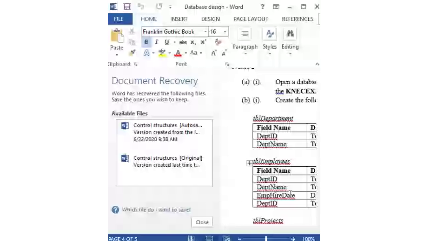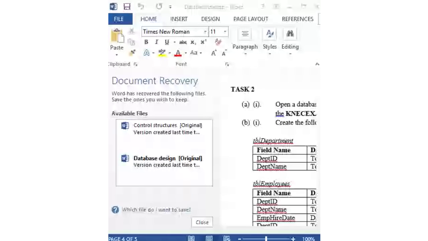Yes, I can see it, but it's in Word. Are you seeing the screen? Yes. Yes, Ruto, can you see? Yes, I can see. Yes.